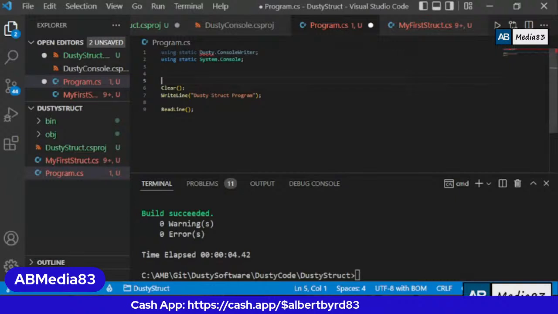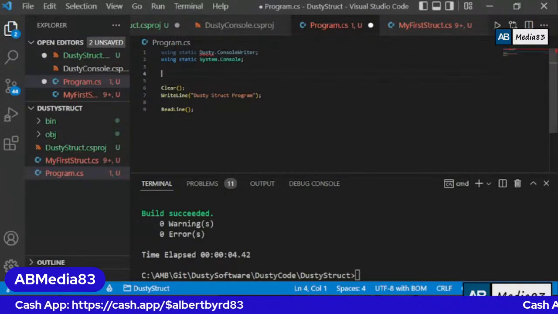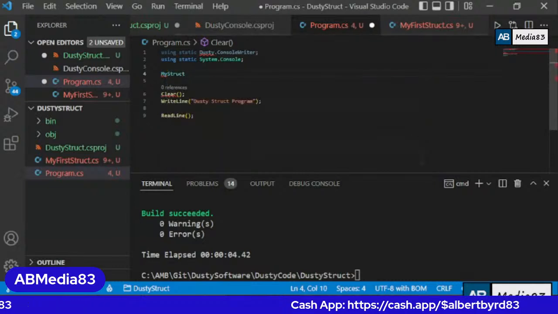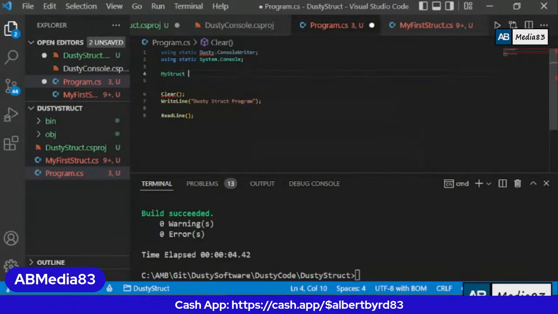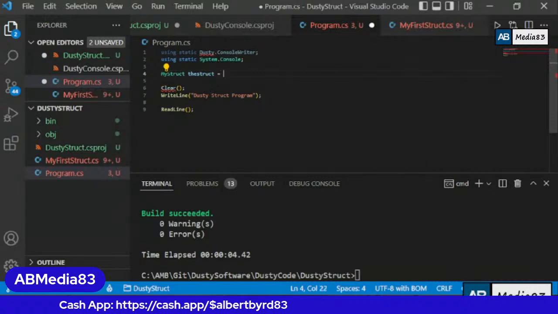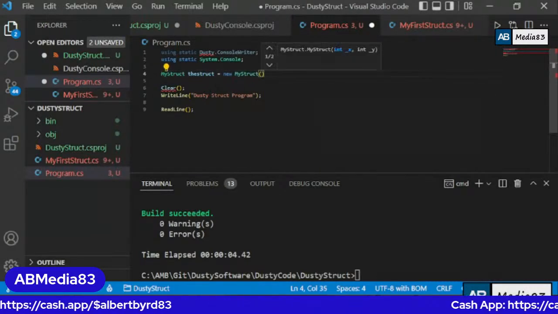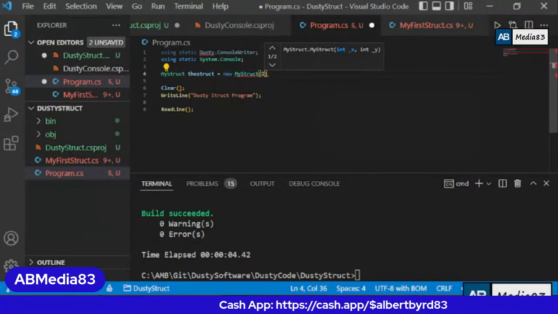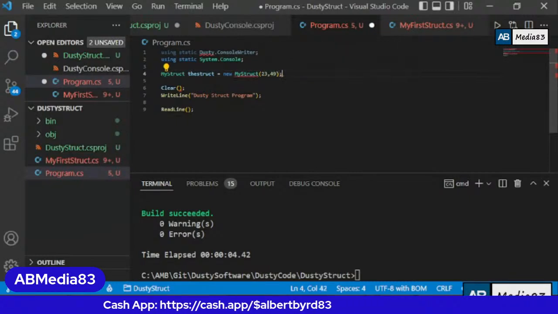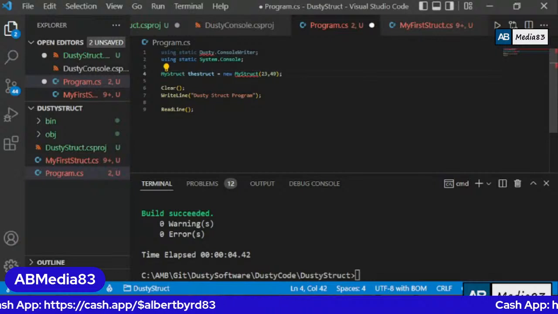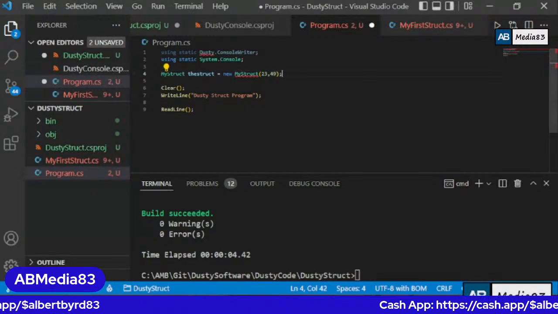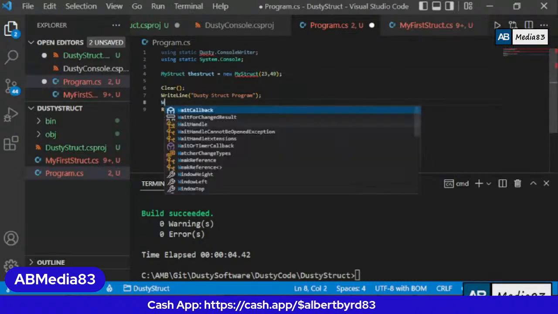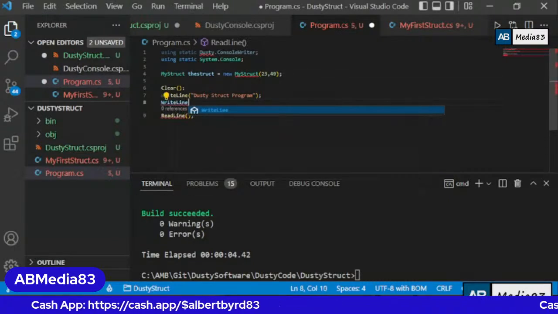So anyway, we can now declare that struct. My struct equals new my struct. And as you can see, it operates just like a class. Let's just add some random values here, and let's just ignore that because we can. Now let's say write line.